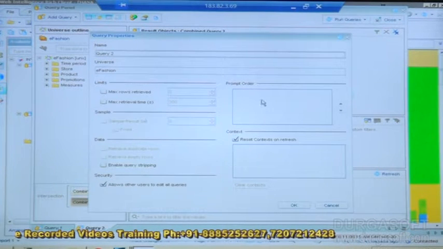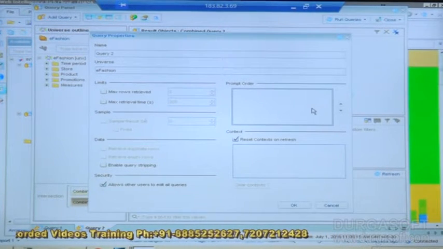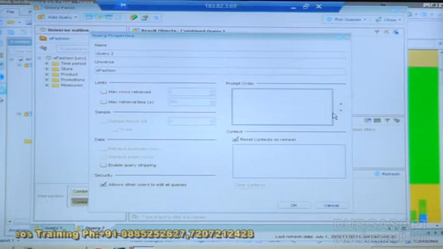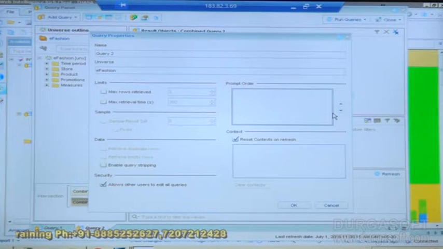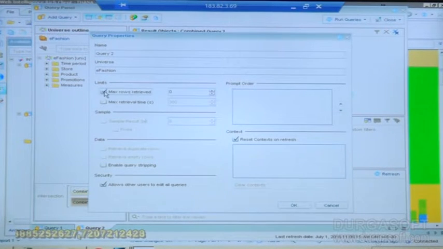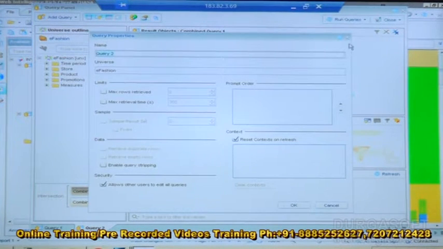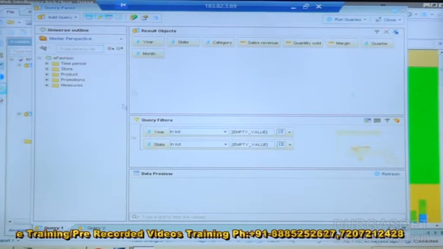So here we have prompt order. If you have multiple prompts, in that case we can just make a first order, and it will be first, then second order. So this will be the first prompt, and this will be the second prompt. That kind of complete order will be displayed in the scenario. And we can set a maximum rows retrieval. You can take 10, 20, and there is a maximum retrieval time period. So all basic things we can add for each and every query. This is for query 2. If you choose query 1 and set the properties of query 1, it's separate from the query 2 properties. So you can add them here.